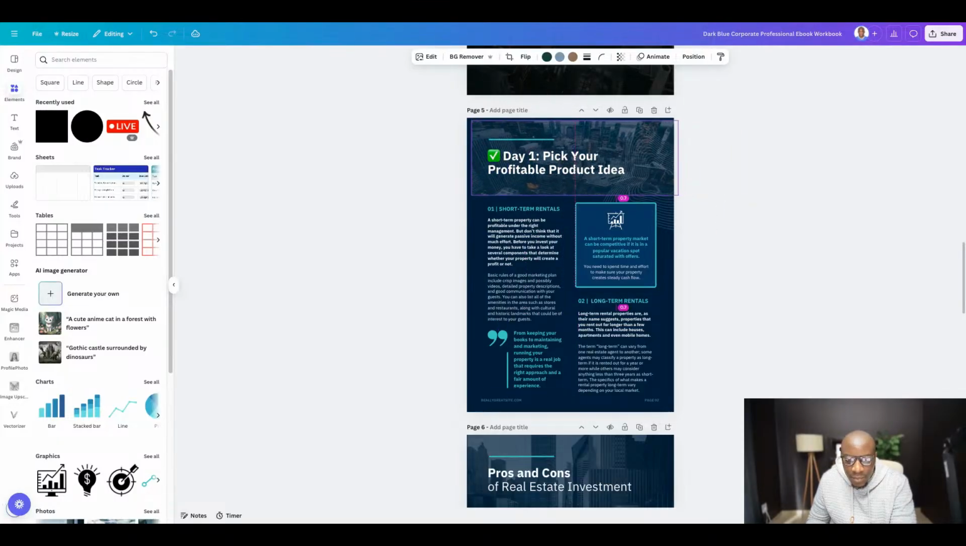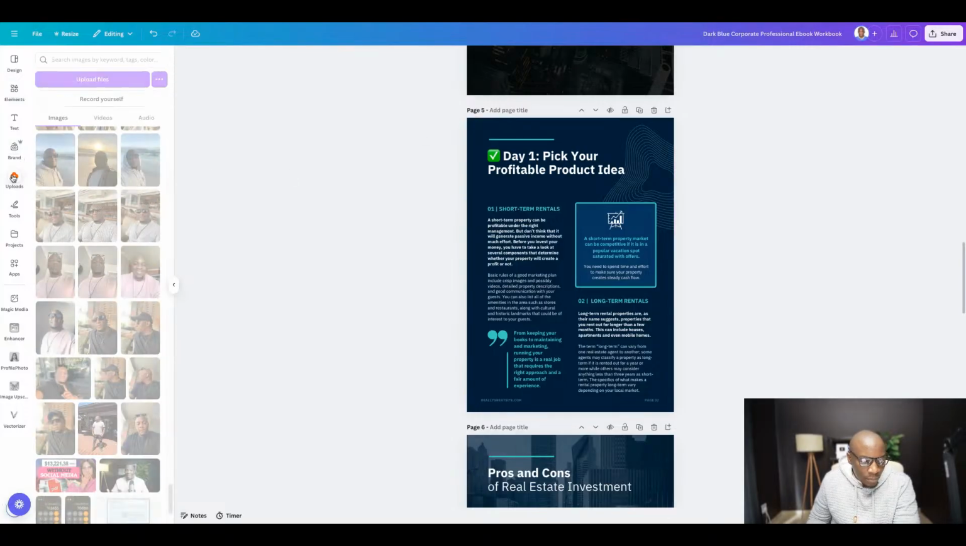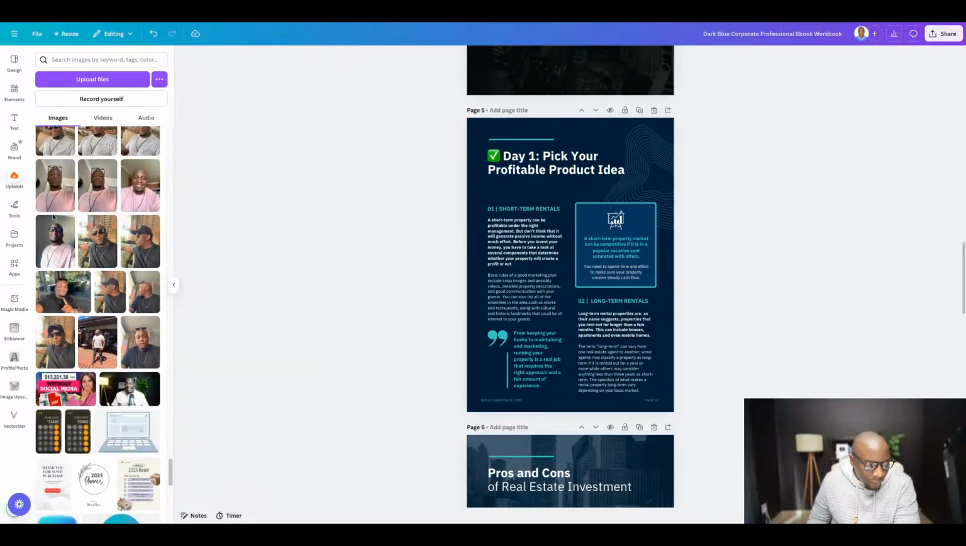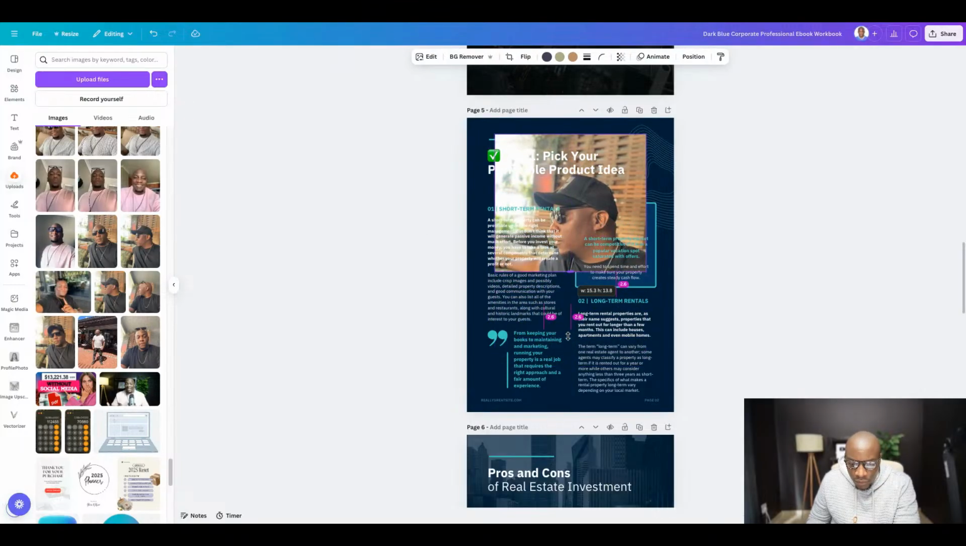Okay, it's actually an image. Let's delete the image at the back, but we're going to copy the same style. So I'm going to come to uploads, look for maybe another photo of me. Okay, here's a cool photo of me looking to the side. I'm going to reduce it and just put there my head.